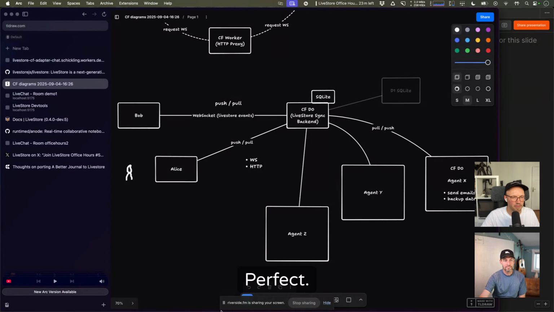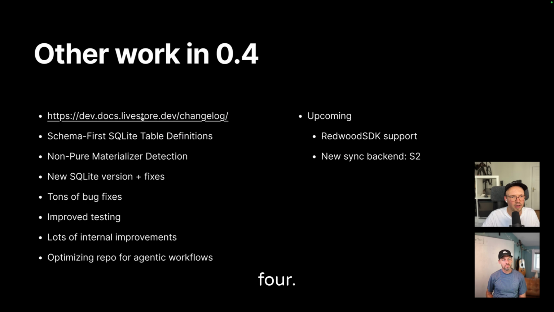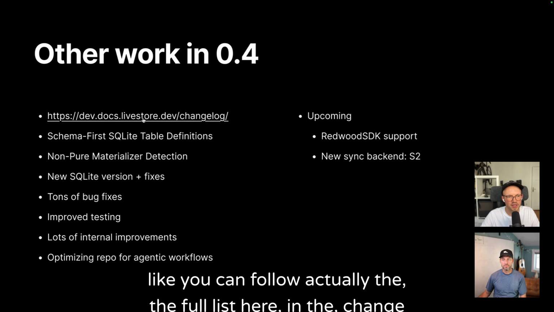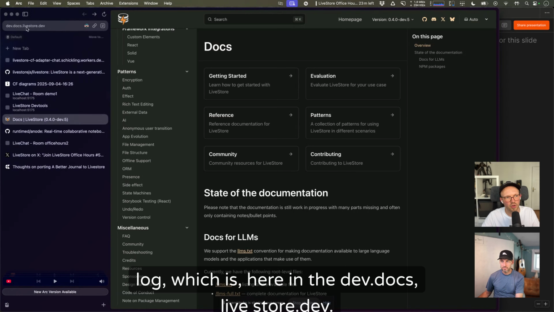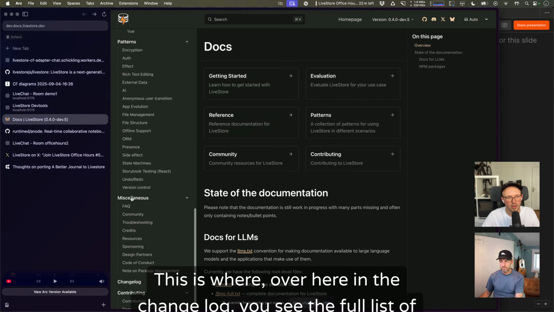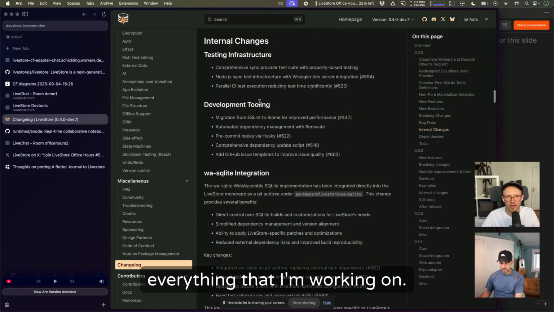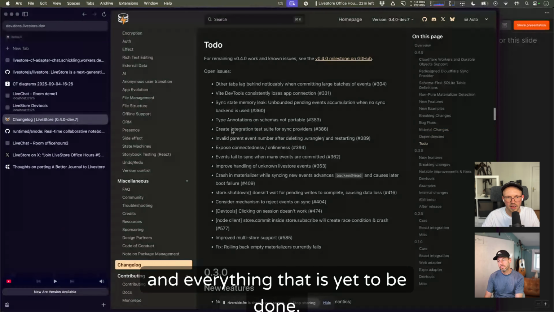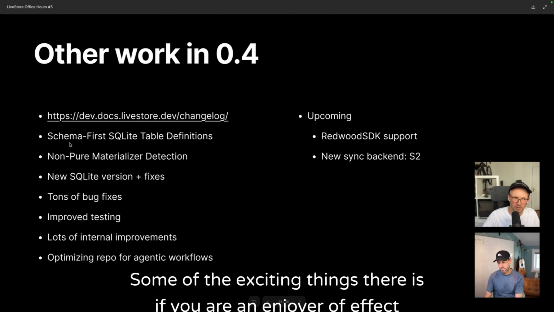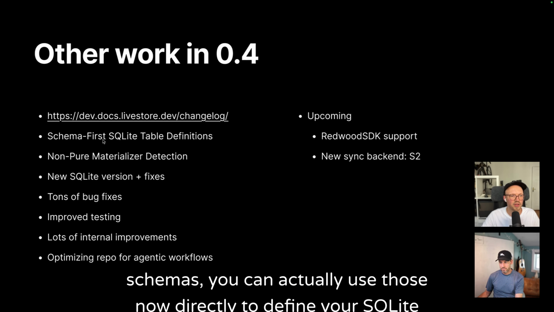Let's see. All right, perfect. So a few other things that are happening in 0.4. You can follow the full list in the changelog, which is in the dev docs at livestore.dev. This is where you see the full list of everything that I'm working on. It's a lot. So this is where you can keep track of everything that's already done and everything that is yet to be done. Some of the exciting things there: if you are an enjoyer of effect schemas, you can now use those directly to define your SQLite tables.